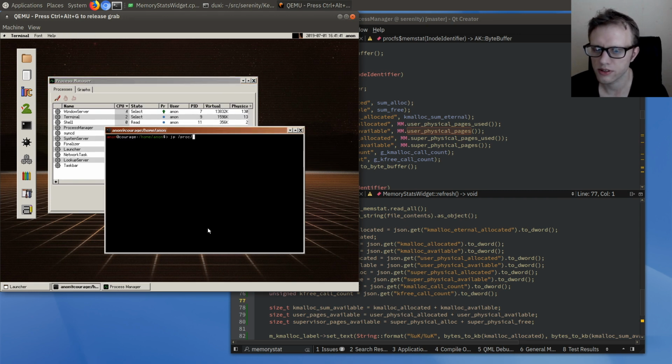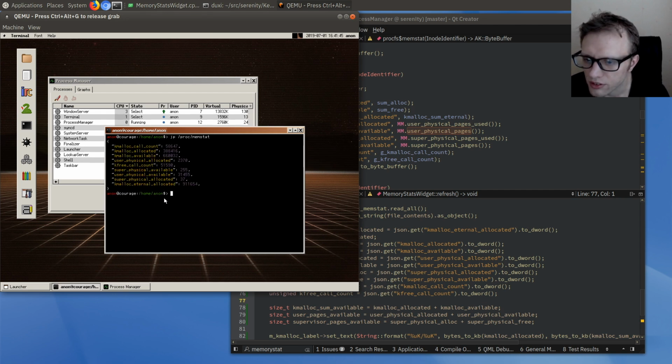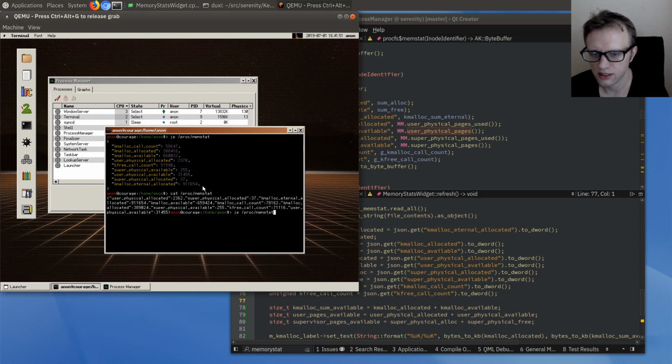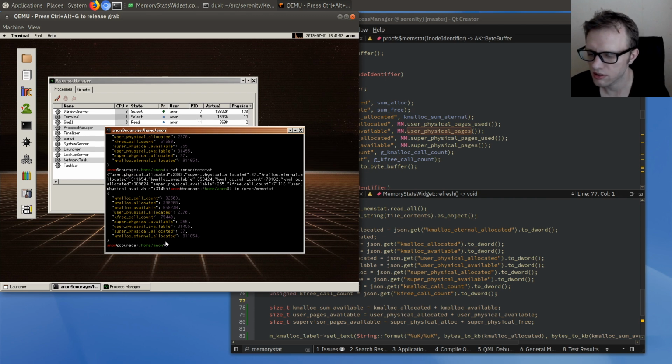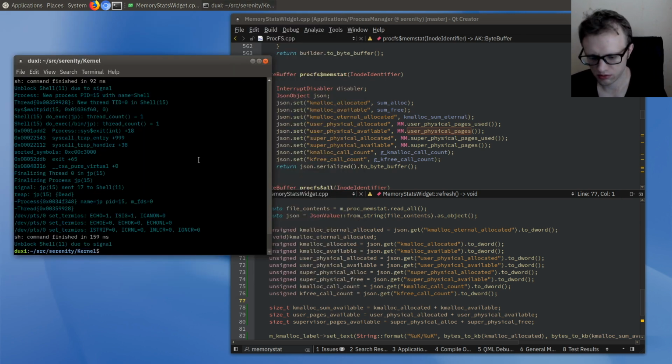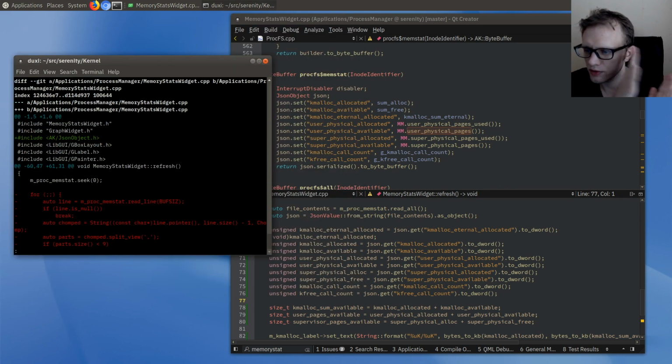Let's JSON print that file. Memstat. Beautiful. Isn't that just beautiful? And of course the raw format looks like that. But we use JP because JP is our favorite little utility. That's really quite good.